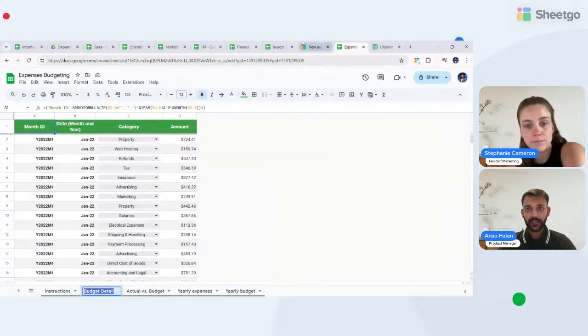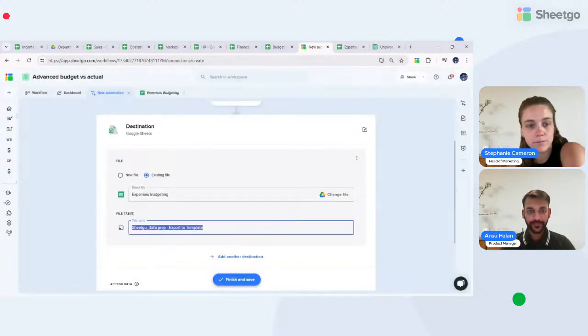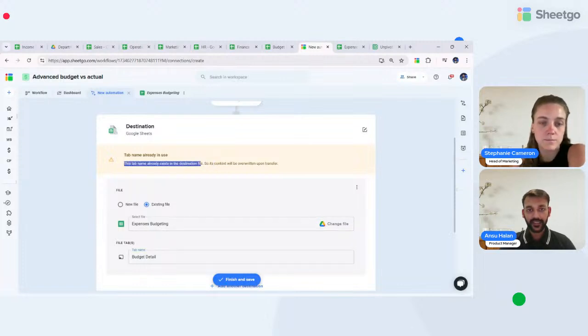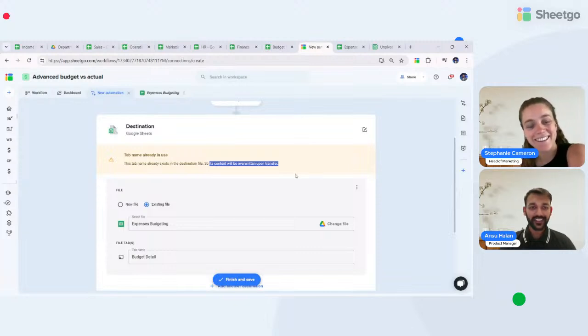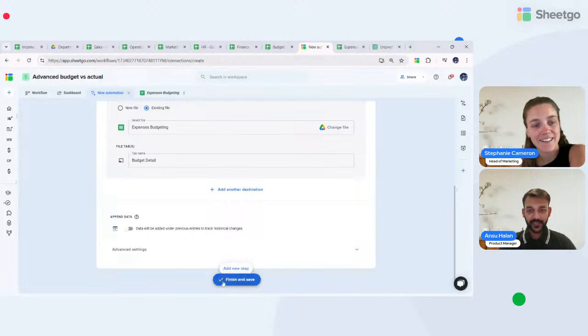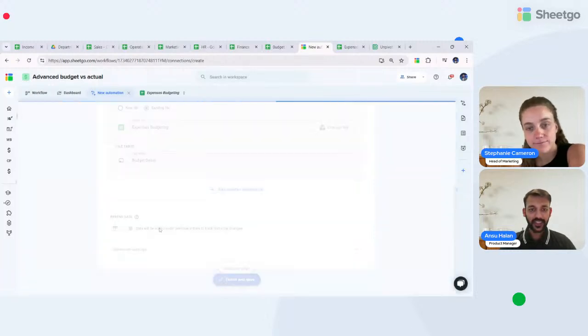So I'll copy this here and put the name. So you will see that this tab name already exists in the destination file. So the contents will be overwritten upon transfer, which is exactly what we want. We want the data to be replaced with our budget data. So we're gonna just finish and save it.